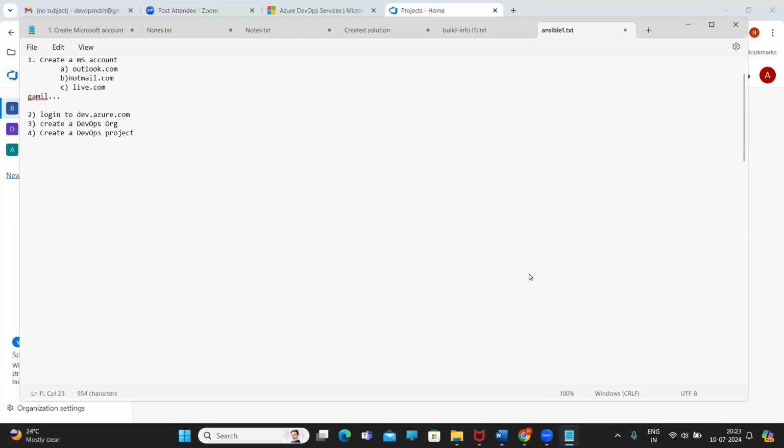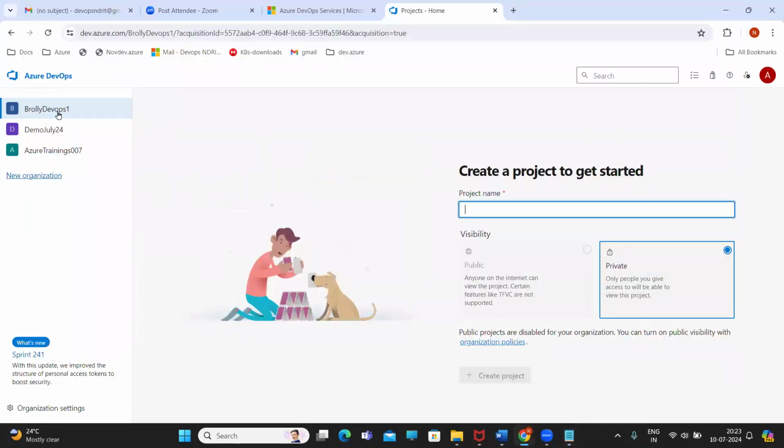So basically, one organization can have multiple projects. Let us go and see. So now the Broly DevOps one has been created. Now I can create a project. Let's say demo project. These projects can be either public or private. In case you are working on any open source projects, then you can share it with the public community. In that case, you can go ahead and create public projects.